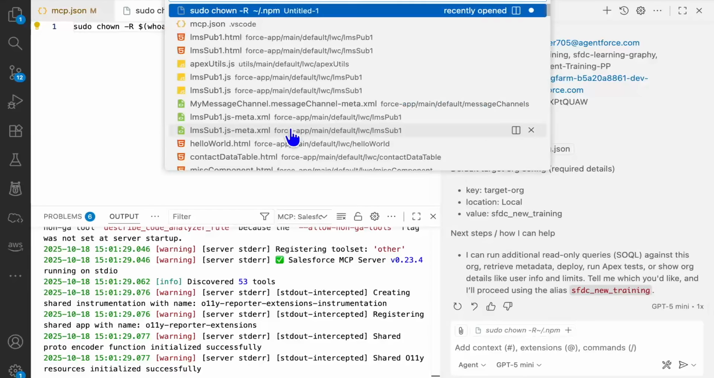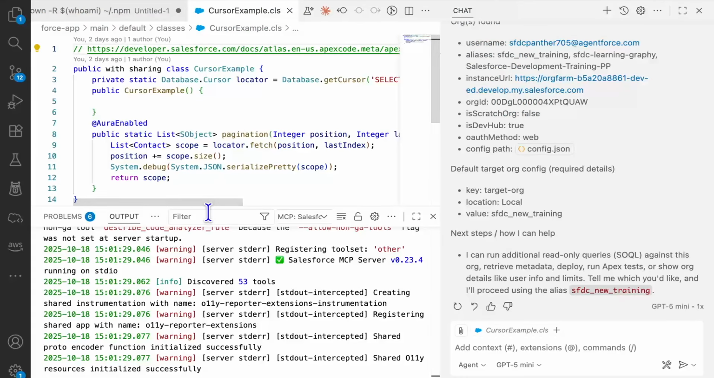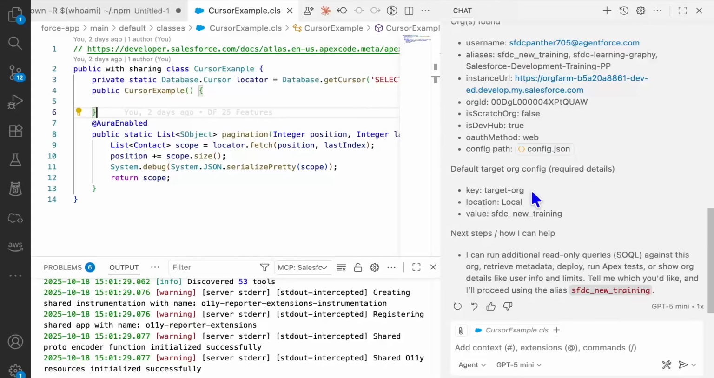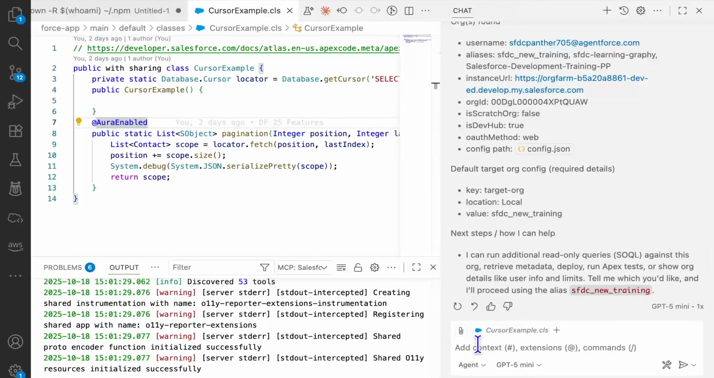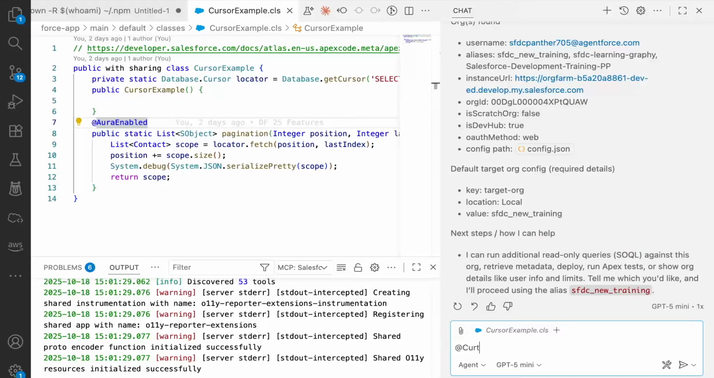For example, I have got a class called maybe CursorExample. This is a simple class that I have got, and I want this class to be improved. I want my MCP server to help me improve the class. You can see here I have already got this. As soon as I opened that file, the file was added over here. Or you can also add the context with the help of @ and type the name of your class. This is already added, so we don't really need to add it.